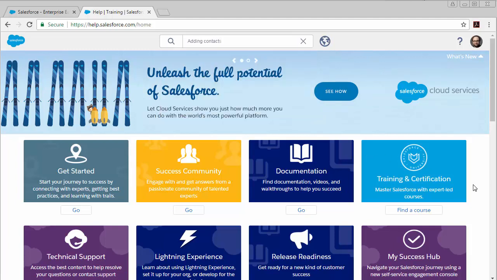You can also learn more about Salesforce and various features by going to the Get Started section right here and just clicking the Go button. And this is a great section for beginners to go to learn more about how to start using Salesforce.